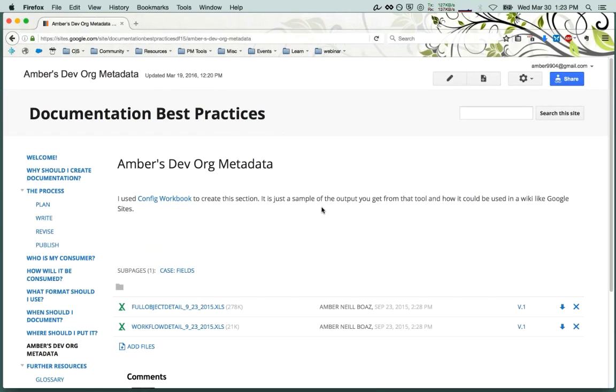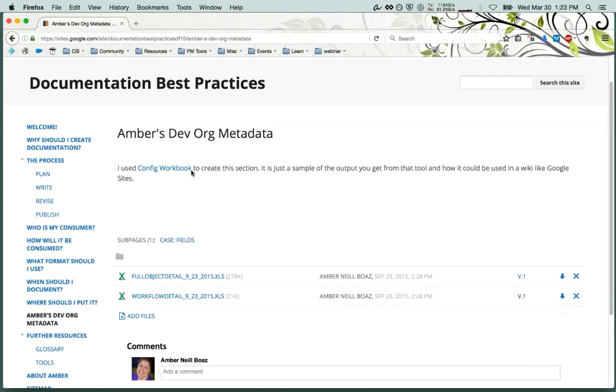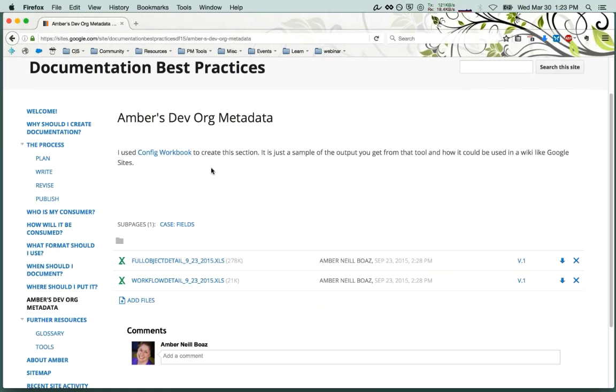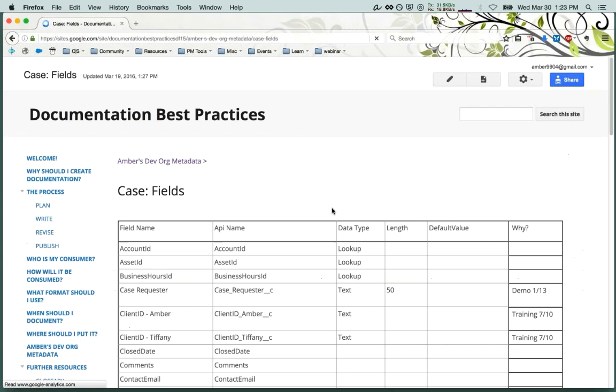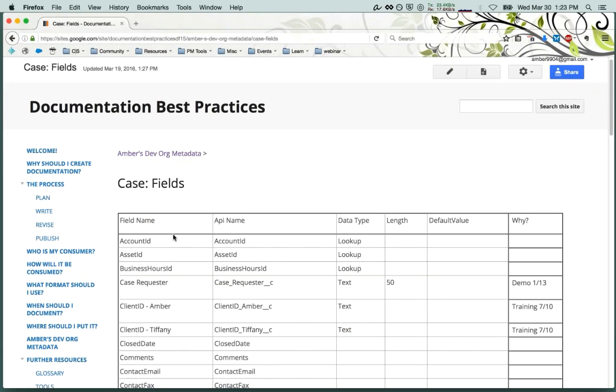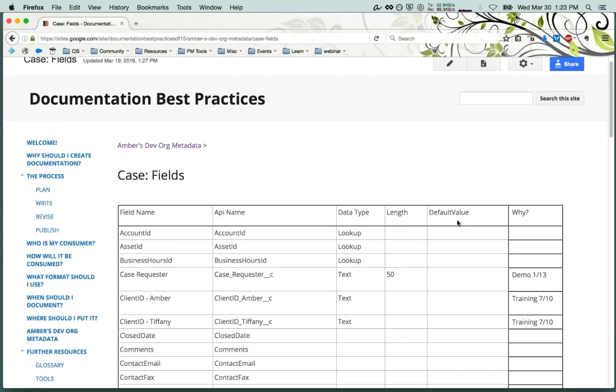The Config Workbook is an AppExchange app that basically lets you dump out your org's metadata into a spreadsheet. And I've included those here, so you're welcome to go look at them. They're from a few months ago, but it's my dev org, so who cares? I took one of the sheets out of the spreadsheet and put it in a page in this wiki. I pulled out all the case fields. I tend to be a Service Cloud junkie, so I dumped these. And I've got the standard stuff you guys are used to seeing: field name, API name, data type, length, default value. But I added a column called why.